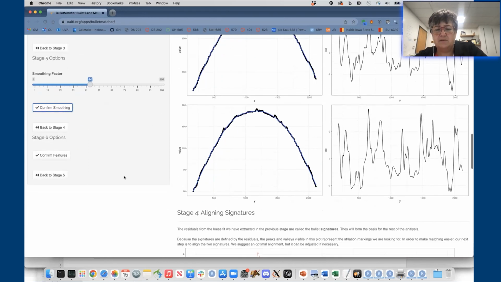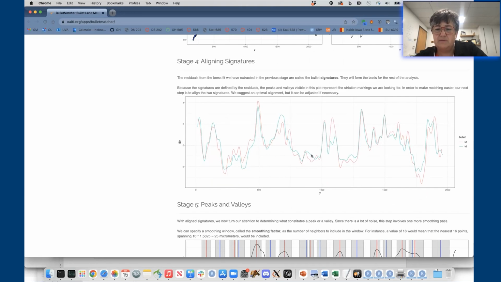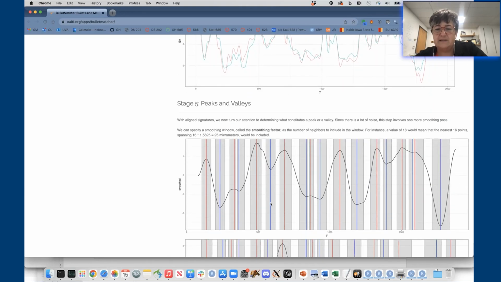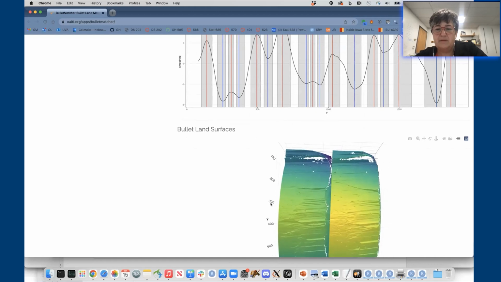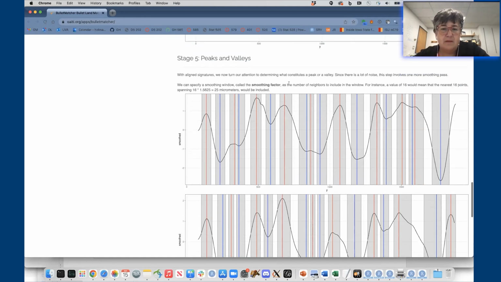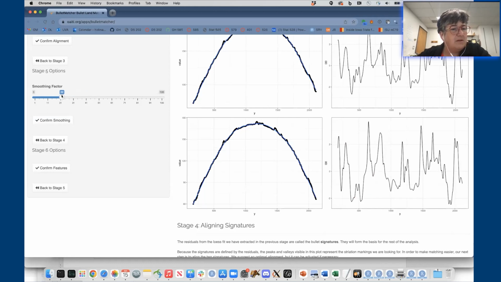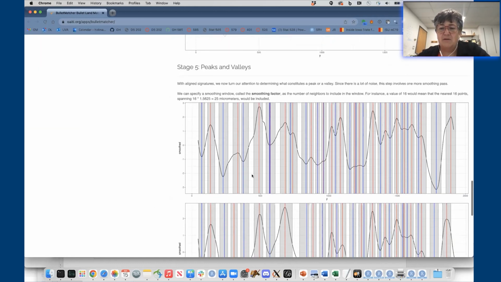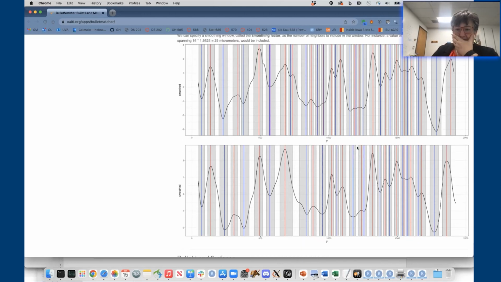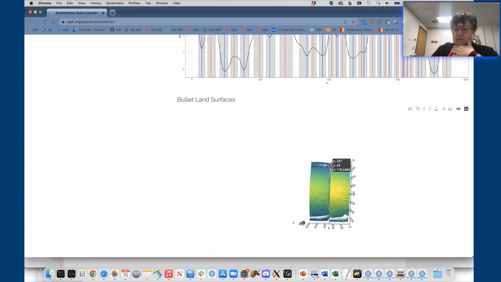Okay, so then we're aligning these signatures. You can see how these are aligned. We extract these. That's a very strong smoothing factor that I'm using here. Maybe this is not quite what I want. Here we go. This is where the smoothing factor comes in. So you can see here there's a lot more peaks and valleys that are being recognized and aligned. And then the corresponding features are being extracted.